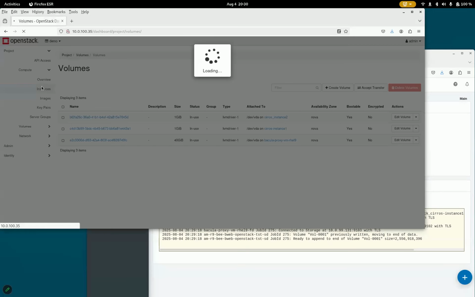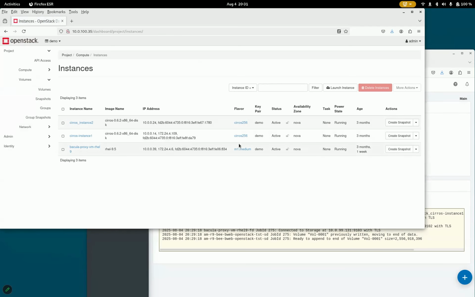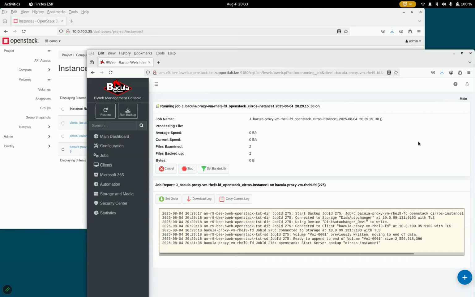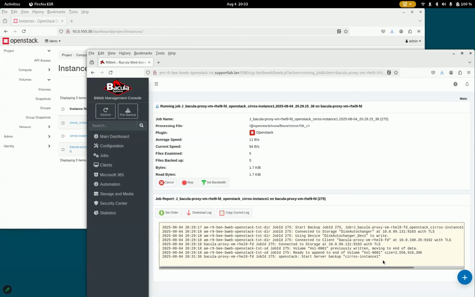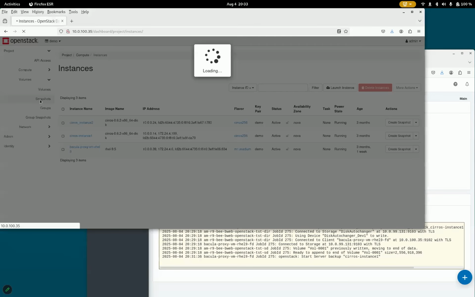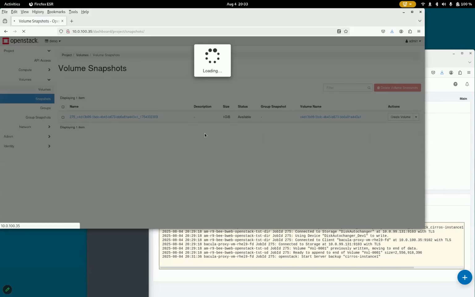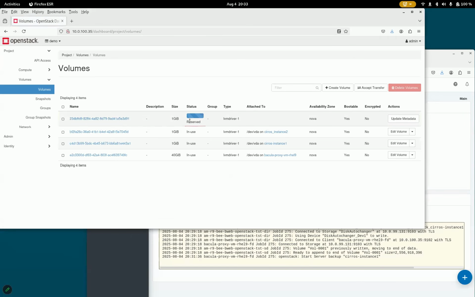And here the instances in the OpenStack server are listed. We can see here the resulting backup job log. You can see the volume snapshot is displayed in the OpenStack dashboard. The plugin is doing the snapshot of the volume. The new volume created by the backup is displayed right here.